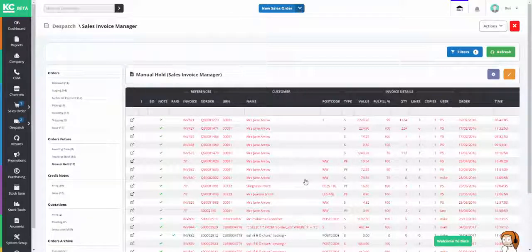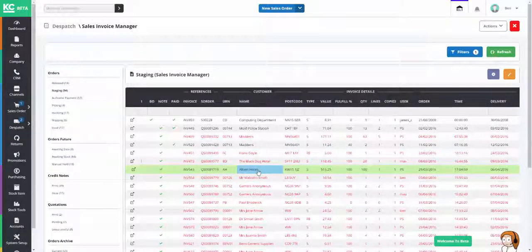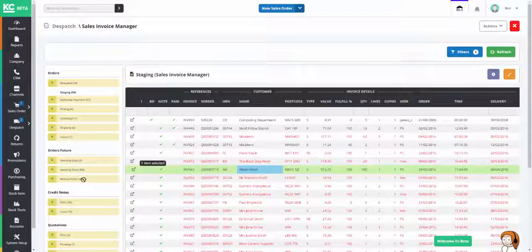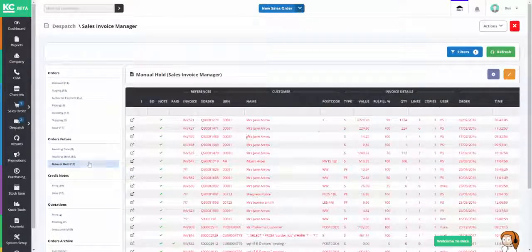In order to get an order into manual hold from any stage in the invoice manager, for example in staging, say we decide the Albert Hotel aren't going to have their order now, we're going to hold on to it for some reason, we've got a payment query there, that might be a reason for it, we can just drag and drop into manual hold. Okay, and if we go back to manual hold, we'll be able to see the Albert Hotel's order there.